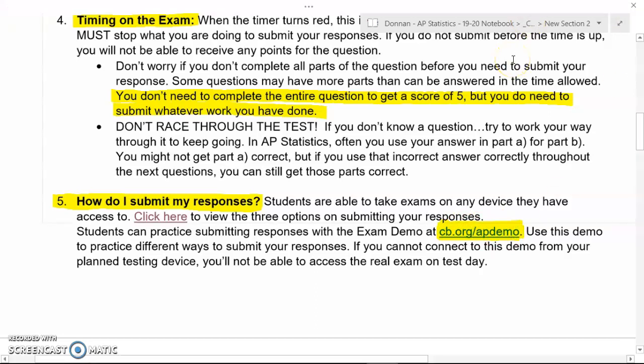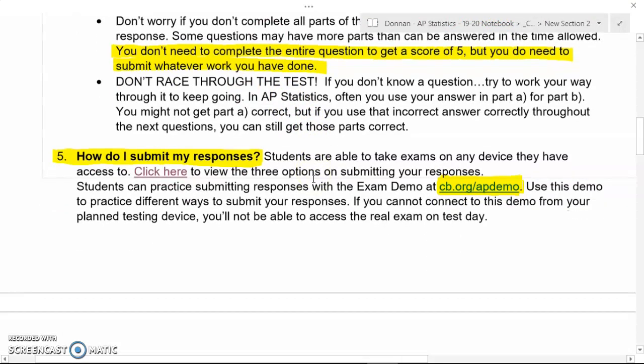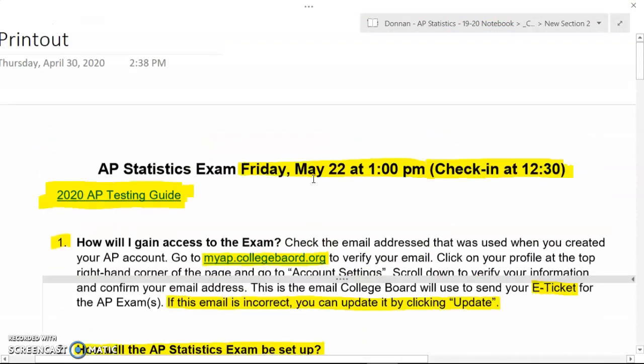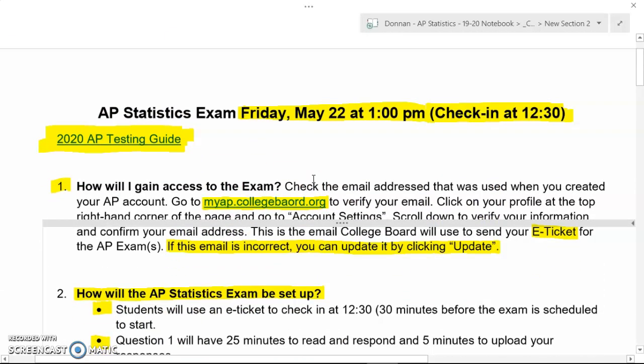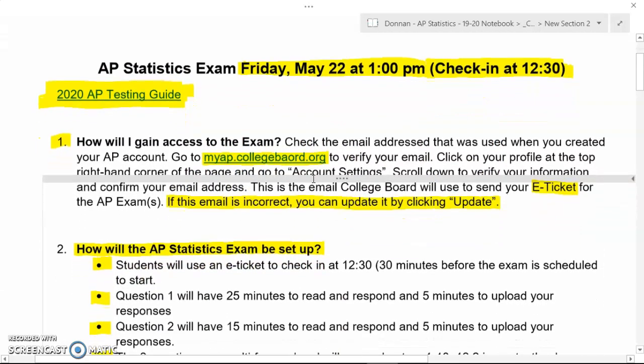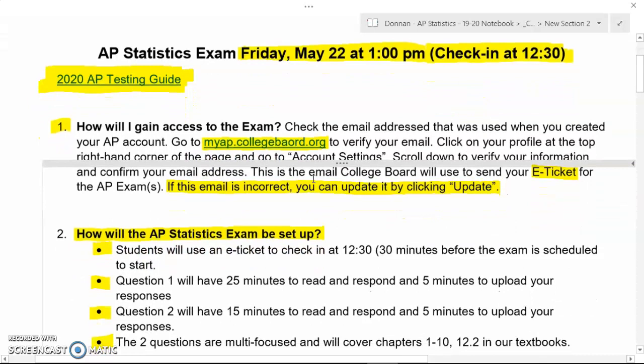Okay, guys, that's it. Hopefully this helps a little. I'm sure you have some questions. Please send me those questions, and I will answer them for you. And let me know if you go and use the demo and something's not working or you're not getting emails. Make sure you can access your College Board.